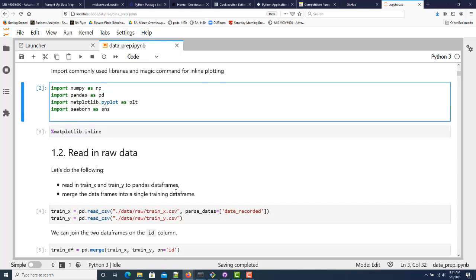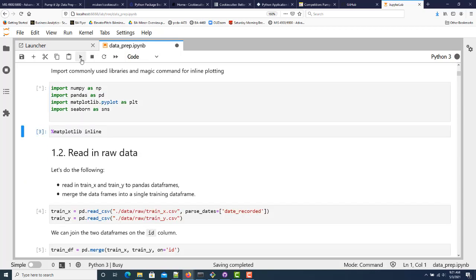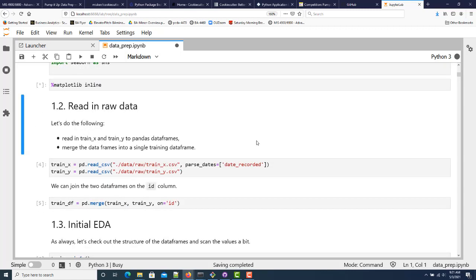All right, so let's do our standard NumPy, pandas, matplotlib. I'll import Seaborn in case we want to do some Seaborn plotting, and then do our magic command %matplotlib inline so that we get our plots inline inside the notebook. The first thing we're doing is reading the raw data, train X and train Y, into pandas data frames, and then I'm going to merge them into a single data frame just while we're doing EDA.